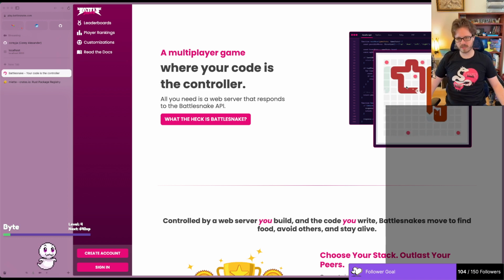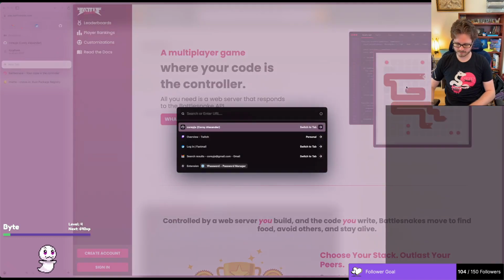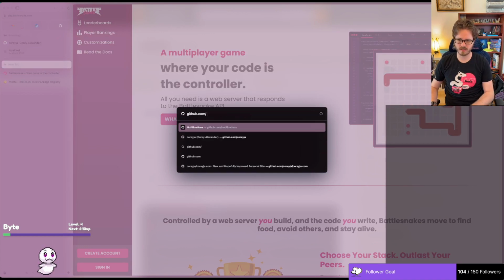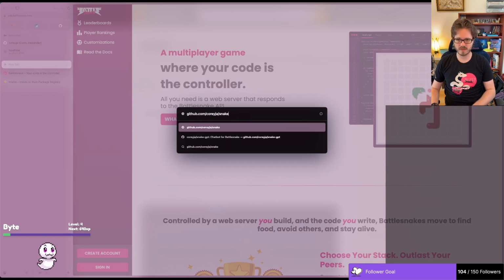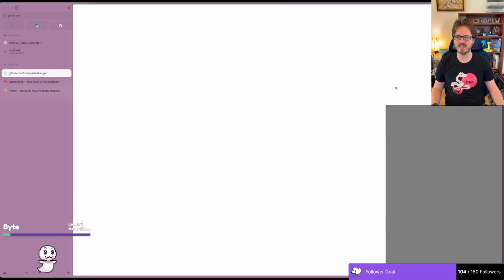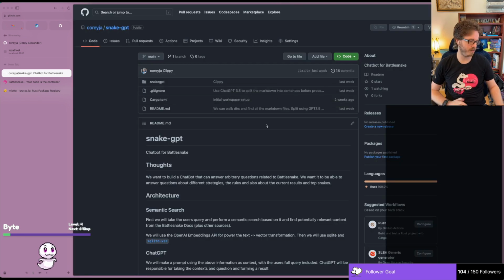So we're going to be doing something Battlesnake adjacent today. I had my GitHub open a second ago, but let's pull up this Snake GPT repo. I've been interested in ChatGPT and all of the large language model stuff, and so I wanted to dip my toes into it and learn a little bit. Snake GPT is the project that came out of that. We are creating a little chat bot that can answer questions about Battlesnake.